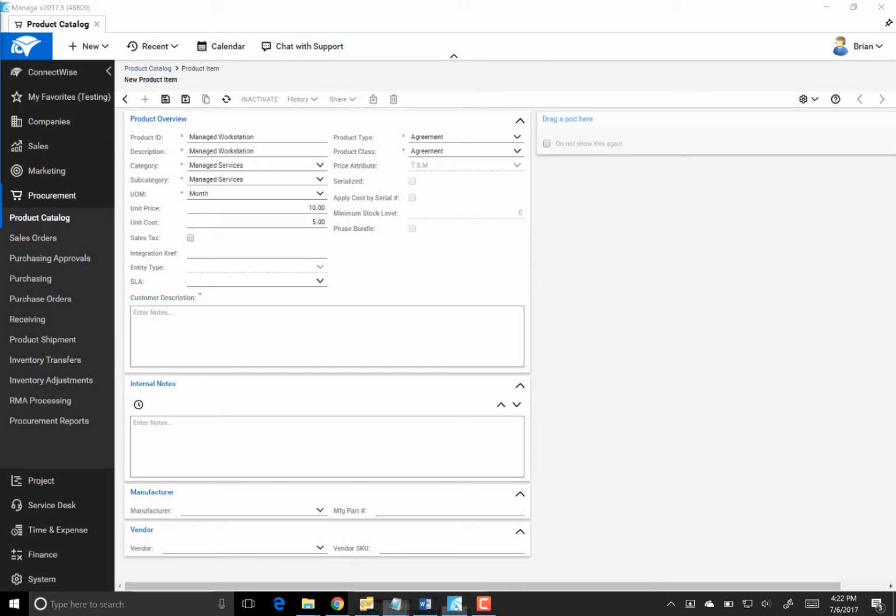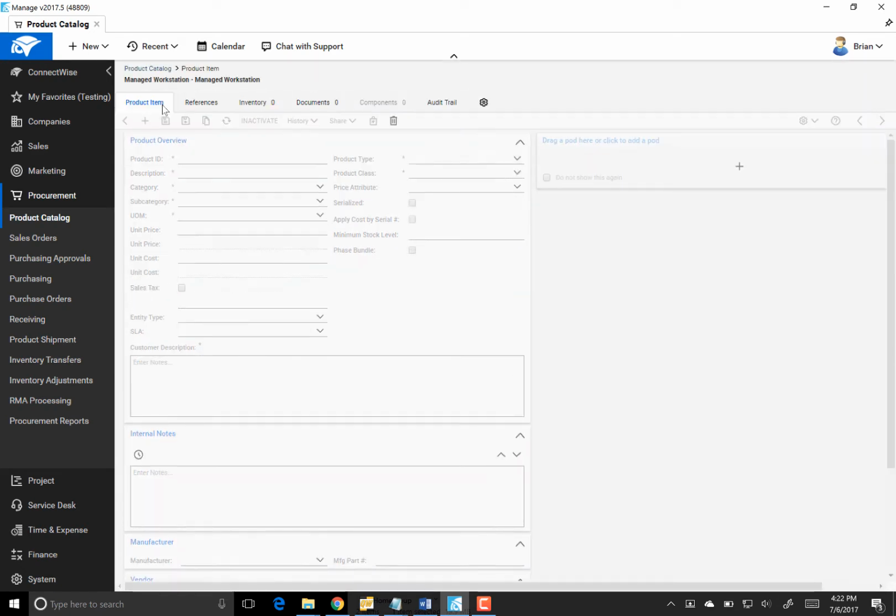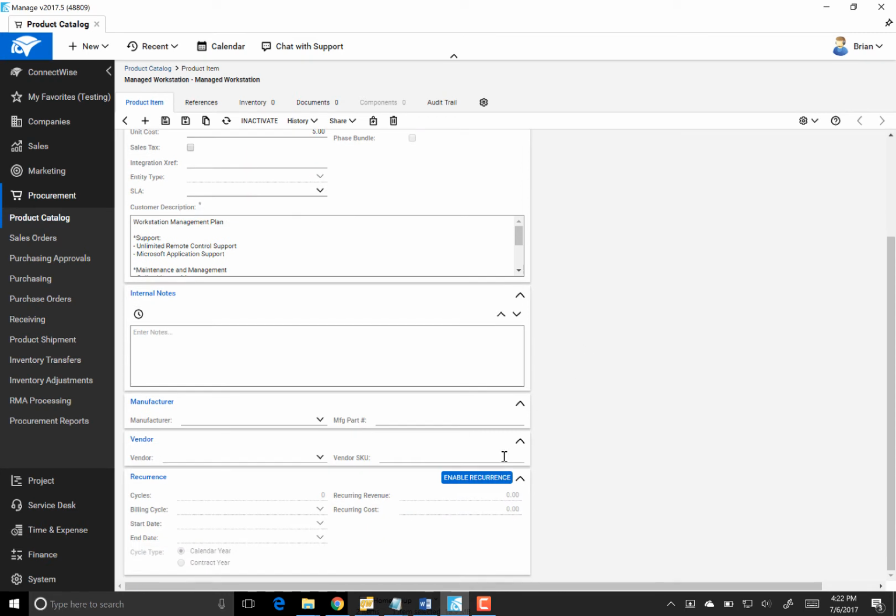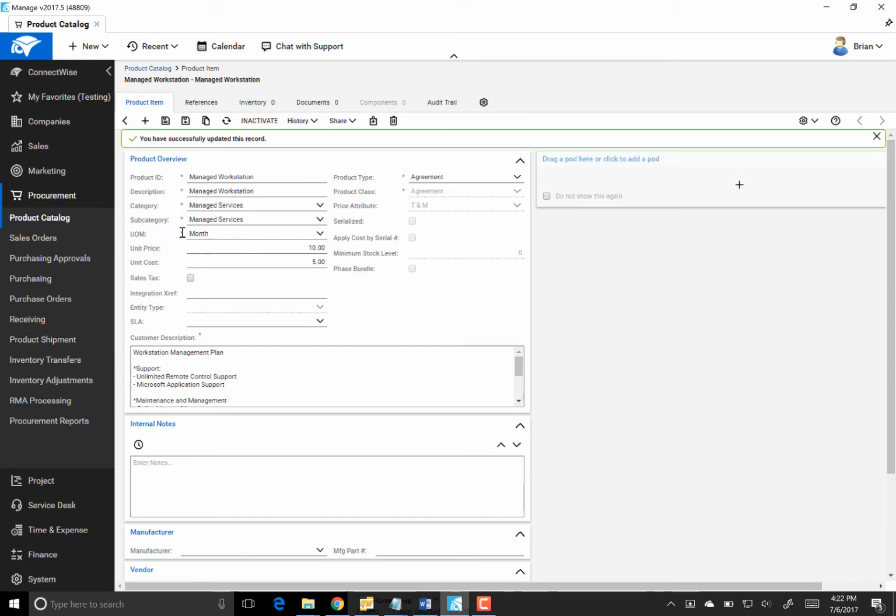And then let's go ahead and bring in a customer-friendly description. We want that to be on our quotes. We'll go ahead and save this. Scroll down, and we want to enable a recurrence, and again we want to match our billing cycle in ConnectWise here to our billing cycle of unit of measure of month, which it is. So now we're ready to go.